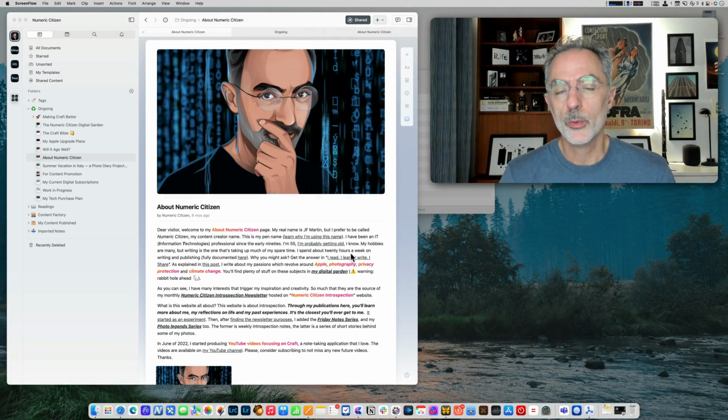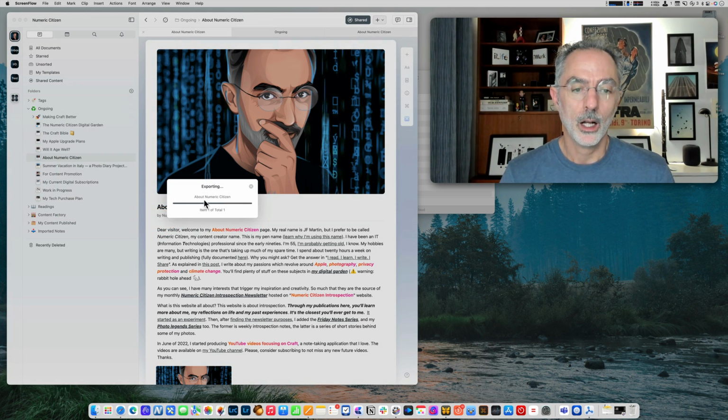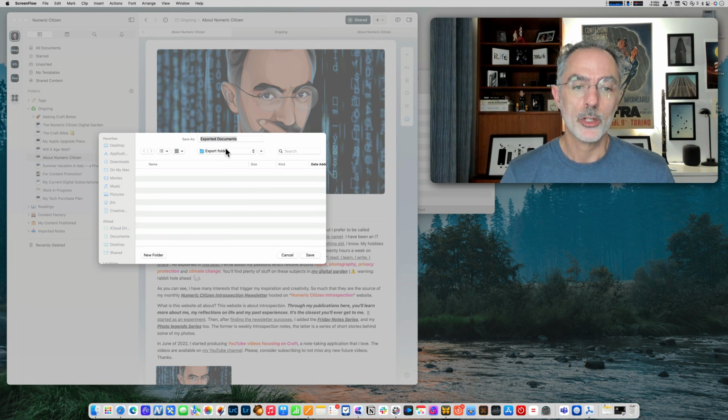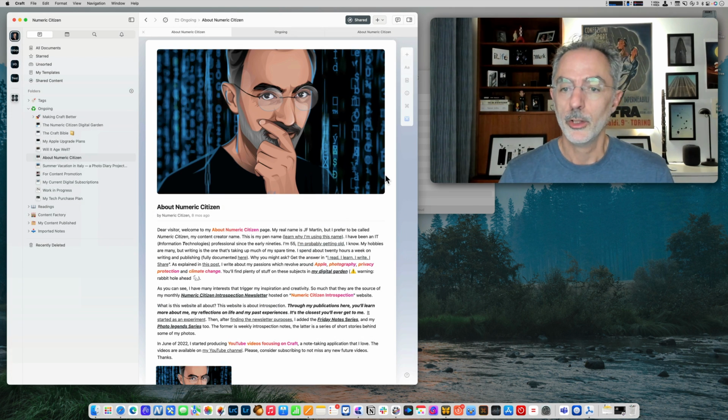So now let's try to export the document in the PDF format. So again, right click on this document, use the export PDF format. And then already Craft is at work downloading the page, the document, and generating the PDF file, which I'll be able to export there. About me, enter.